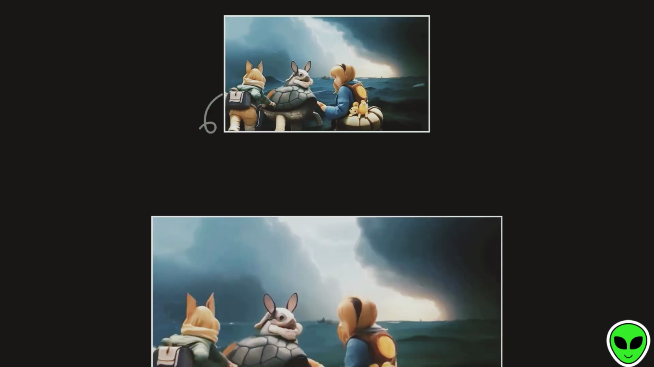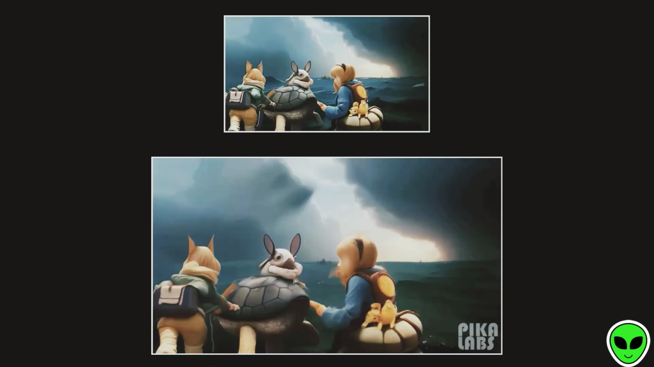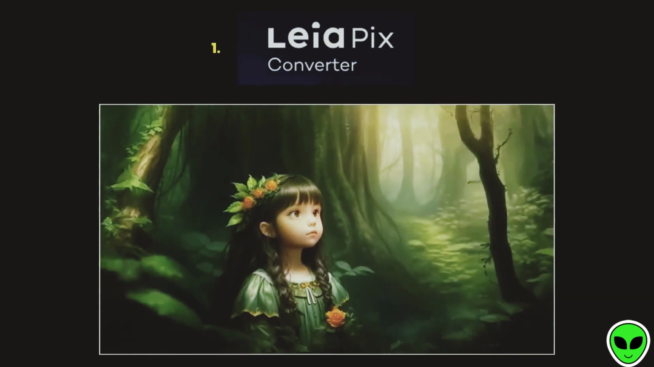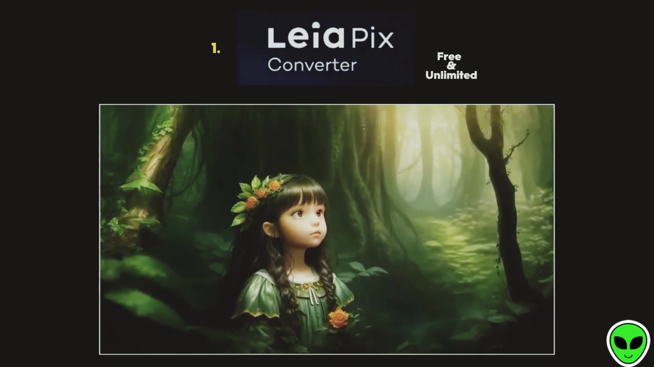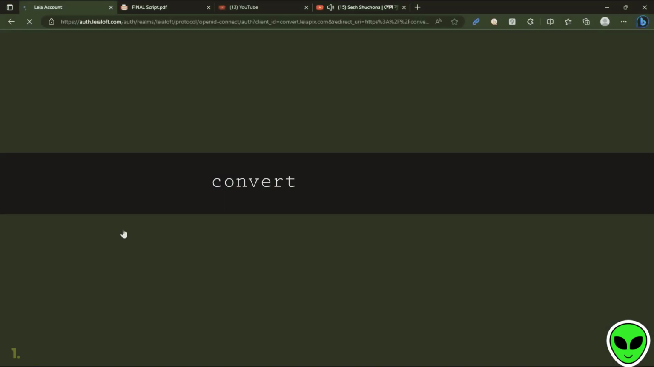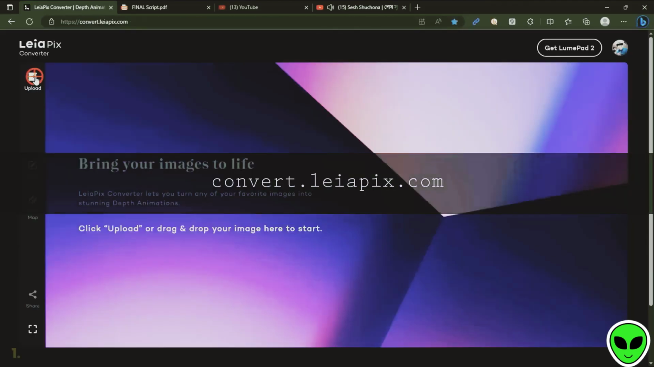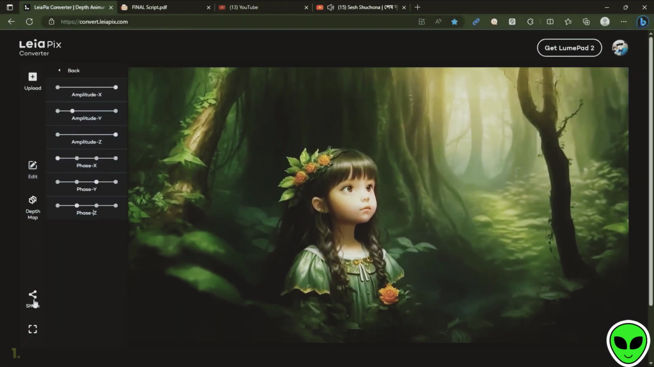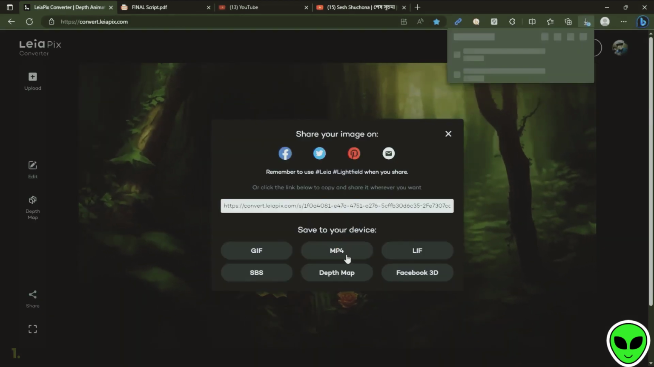Once you have your images, it's time to turn them into videos. There are 3 free image-to-video generators you can use for different scenarios. Layerpix animations are simple and can be used as much as you want. Go to layerpix.com, log in with Google, and upload your images. You can adjust the animation parameters and then download it in the format you want.